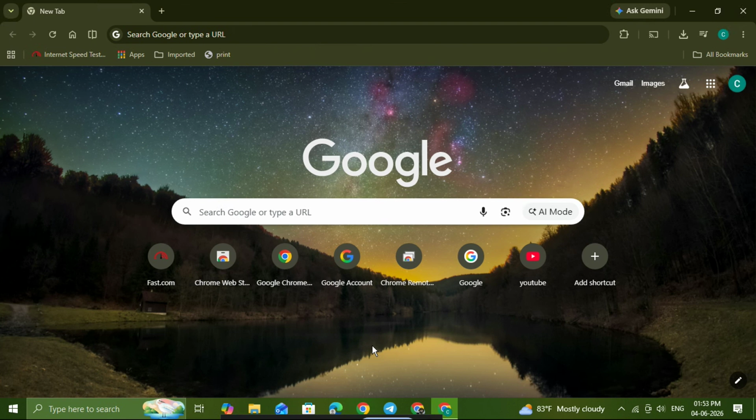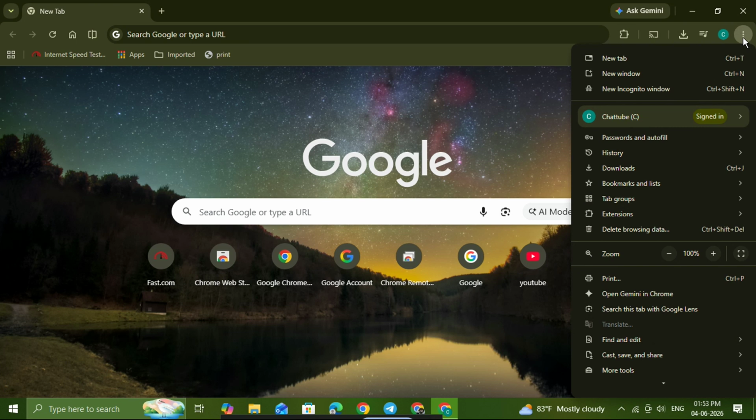Alright, let's jump right into it. First, open Google Chrome on your computer. In the top right corner of the browser, click the three vertical dots. This opens the main Chrome menu where you can access all of your browser options and settings. From the drop-down menu, click Settings.